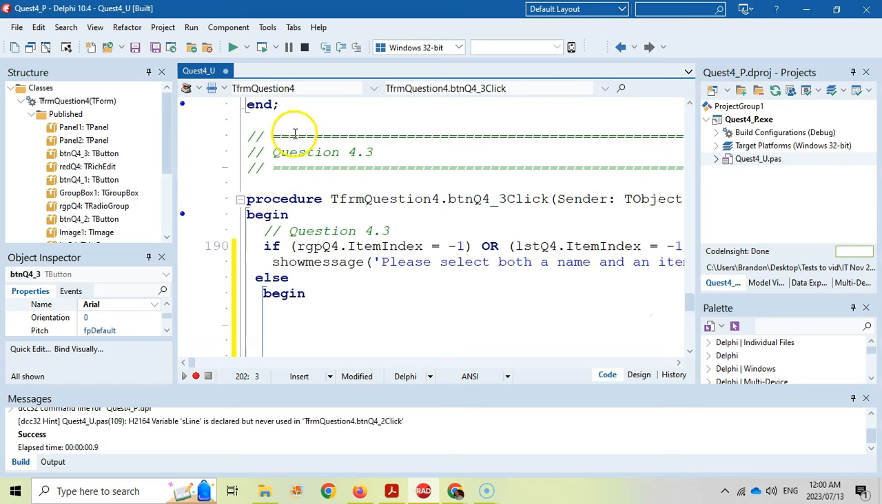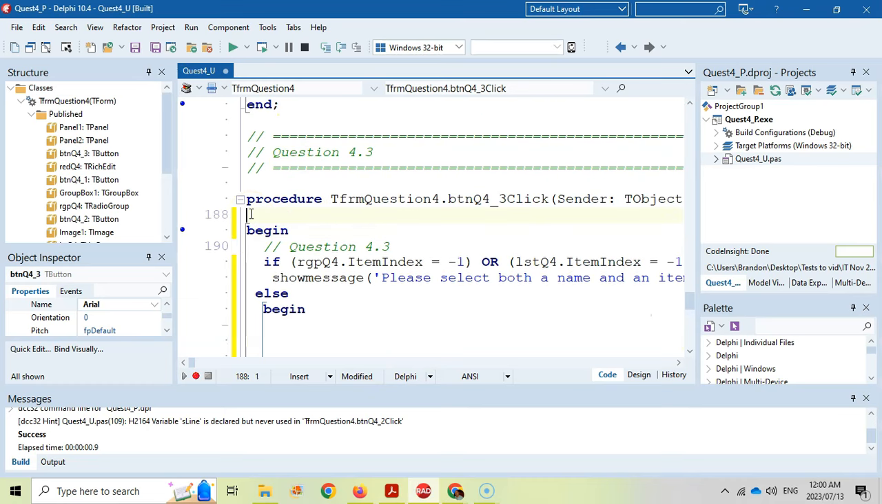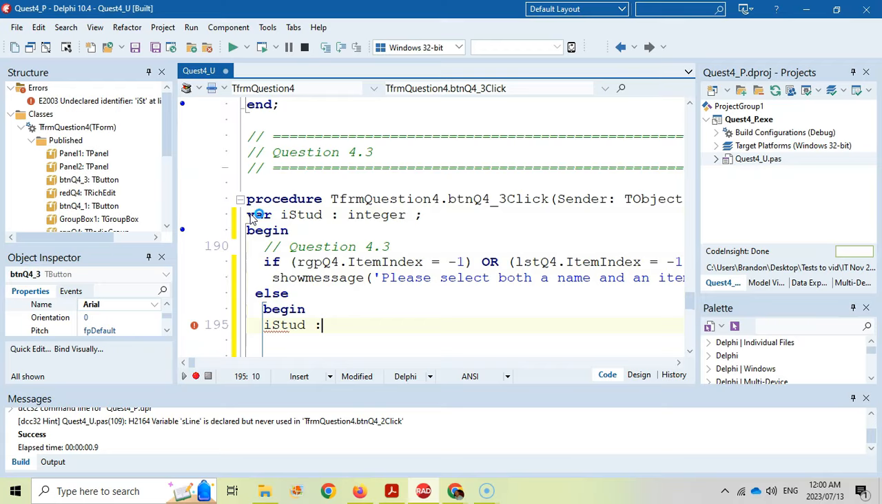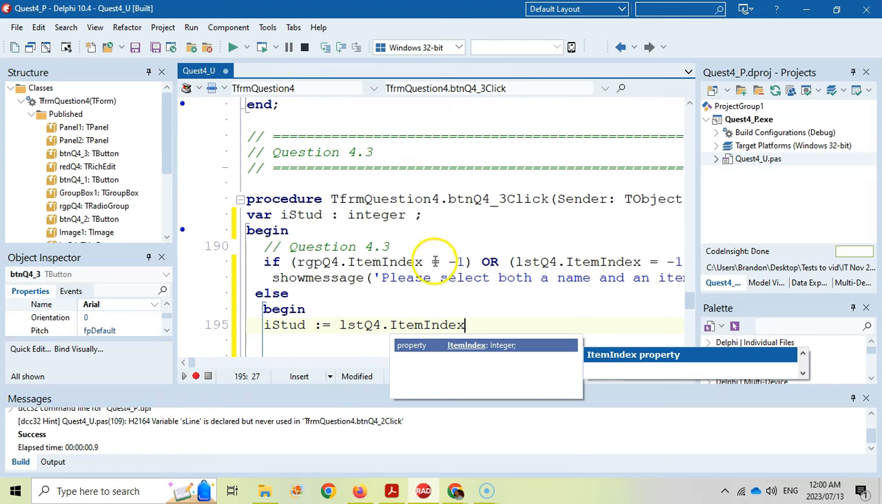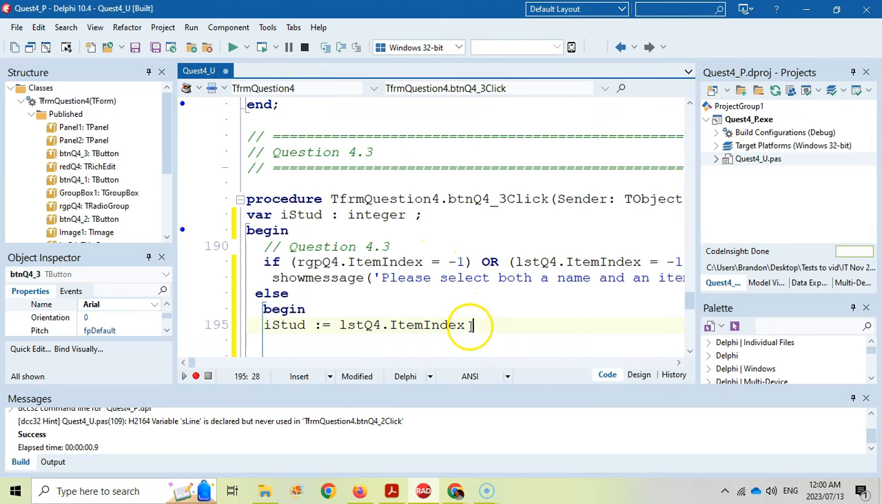So all I'm going to do is record which student we're dealing with, and that's an integer. Our stud is equal to whatever is in the list box's item index, because that's the one that's selected. We know it's selected because we wouldn't get here if they didn't select something. If the item index is 0, we want it to be a 1. If it's a 2, we want it to be a 3. So we take that item index and just add 1. That's the first thing I'm going to do.